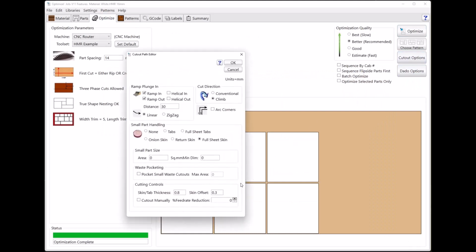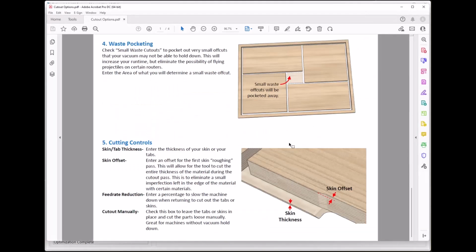You can go back to cutout options and you can nominate your skin offset amount there, which is the amount that it's oversizing. If you're unsure of any of these features, you can press the blue question mark, and that's going to take you into a nice helpful article that's going to show you exactly what each of these controls.